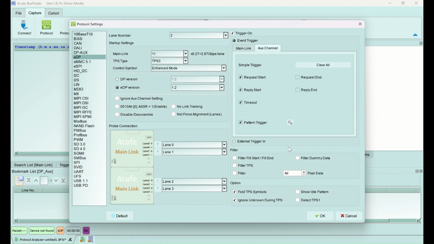You can also trigger an oscilloscope through the rear signal port to capture analog waveforms in sync with the data. External triggering is supported as well, allowing the oscilloscope to control BusFinder capture directly. The filter function uses firmware-based filtering to reduce captured data and significantly lower memory usage.